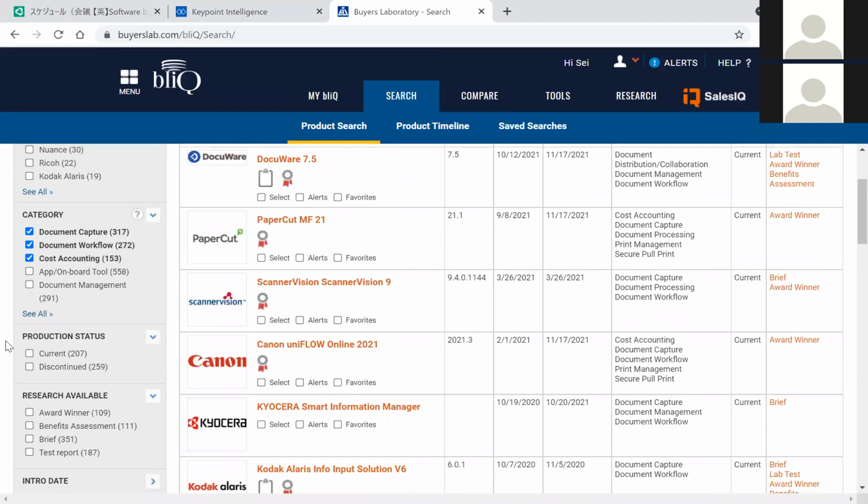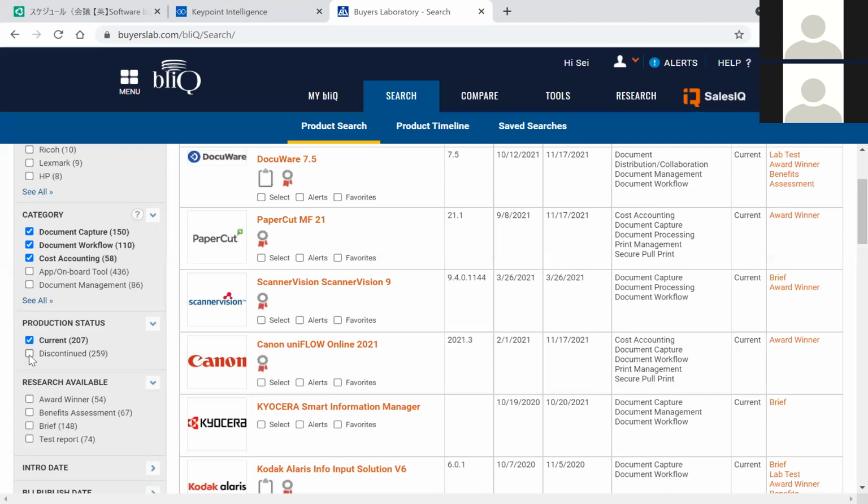And here we go, the production status. Our database has many solutions, but unless you have any specific needs, you can care less about the discontinued ones. So I usually recommend using this production status filter, which usually cuts the list in half. We only want to look at the currently available solutions.